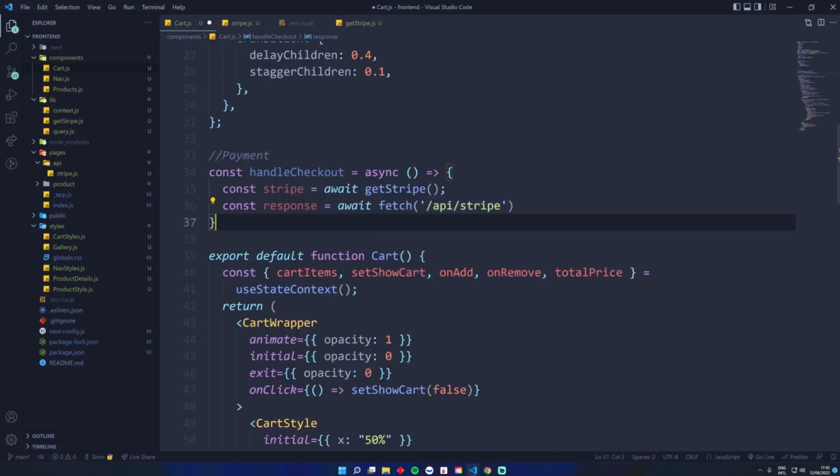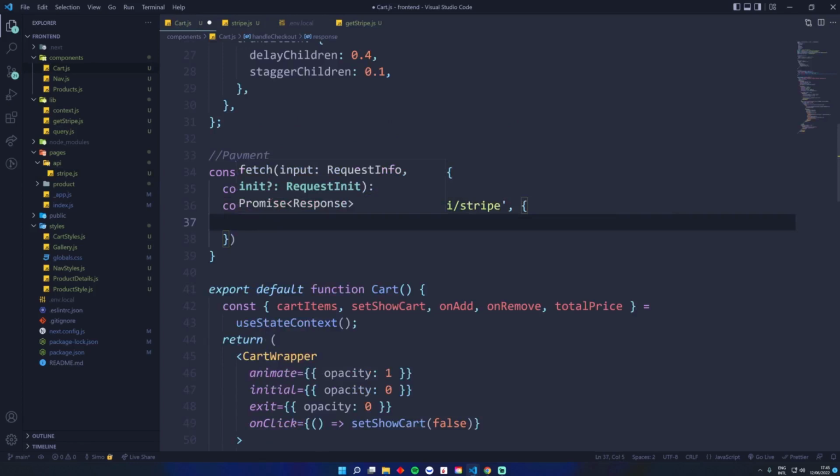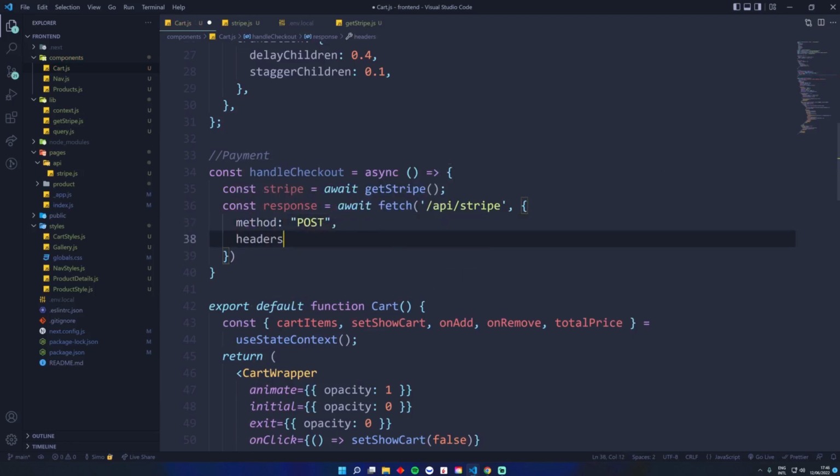Okay, so we're going to add basically the logic here to make the purchase. And this is going to be just an API request. And the second parameter here is gonna be an object, and the method is gonna be POST. All right, so I wanna post something. And the headers are gonna be Content-Type, application/json. All right, there we go.